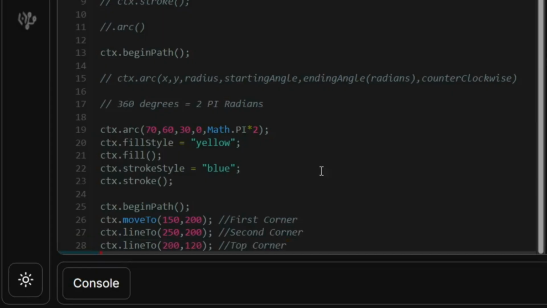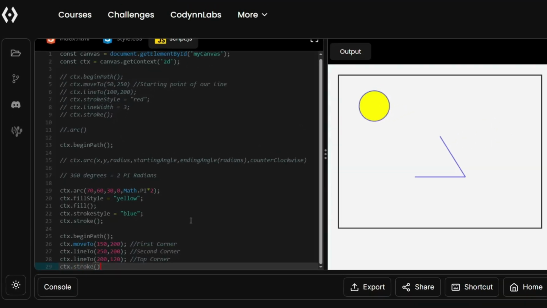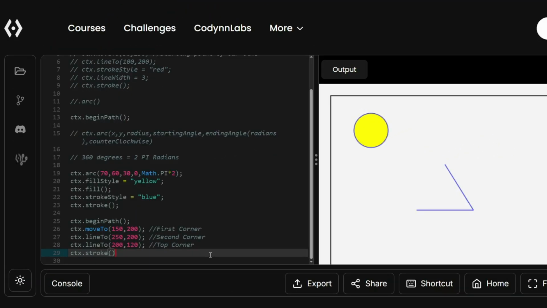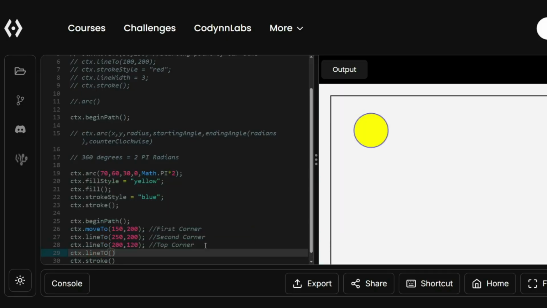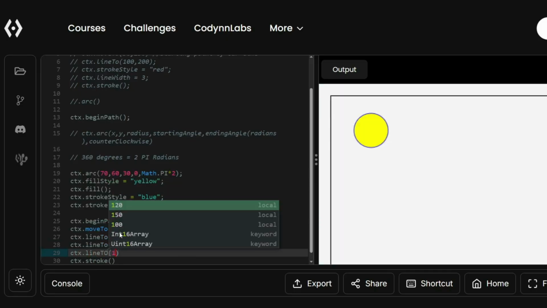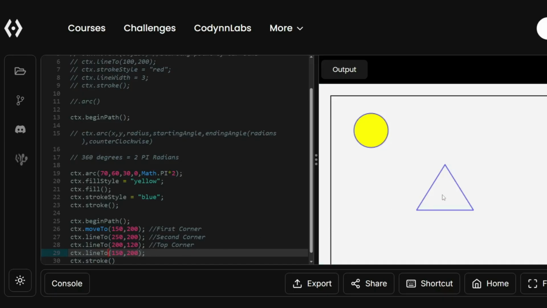Now, I'll show you something right now. If I commit the line and draw the line as stroke right now, we can see that the triangle is not complete. I made the screen larger for you guys in order to see. If we commit our stroke by doing ctx.stroke, we'll see that the triangle is incomplete. Now, if we do ctx.lineTo and then enter the coordinates of our beginning, so 150 and 200, you can see that it gets the job done.